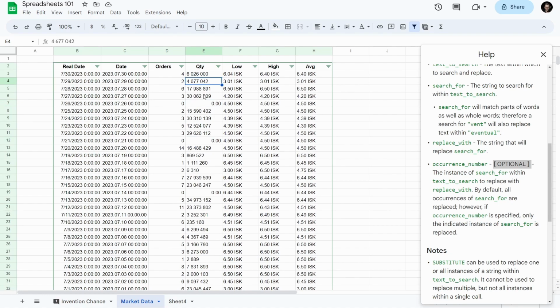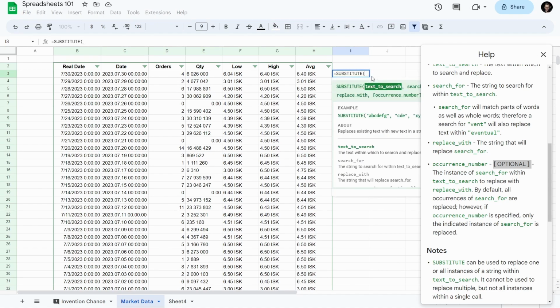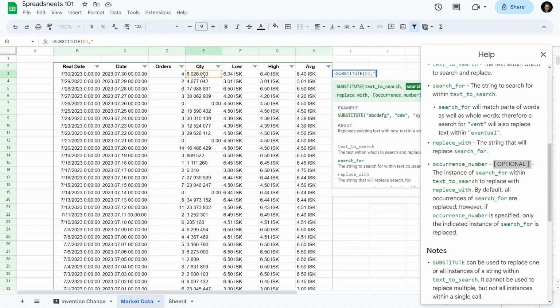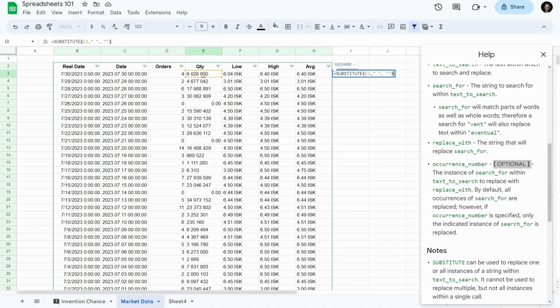The quantity though is still kind of broken. So what I'm going to do is the exact same thing that I did with the date. I'm just going to come over here and say equals SUBSTITUTE, and we're going to search this E column. We're going to remove spaces and replace them with nothing, and that's it.